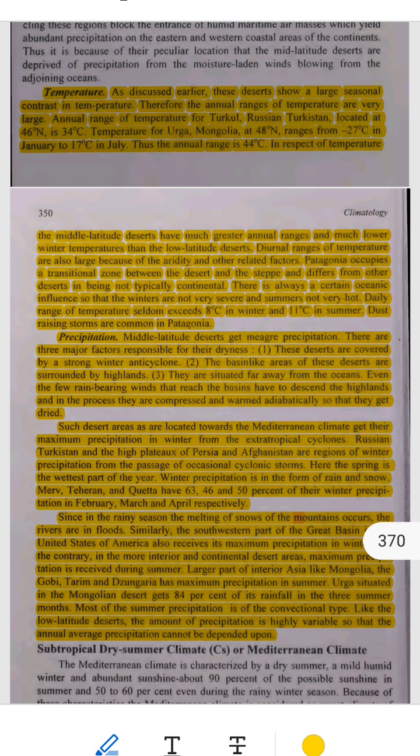Chapter 1. Temperature in middle latitude deserts. Middle latitude deserts have big changes in temperature, both throughout the year, summer versus winter, and during a single day, day versus night. A. Seasonal temperature changes, summer versus winter. Hot summers and cold winters.